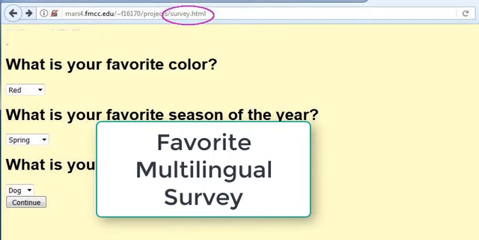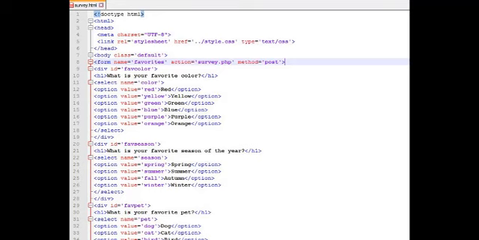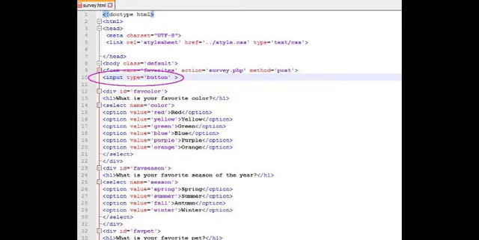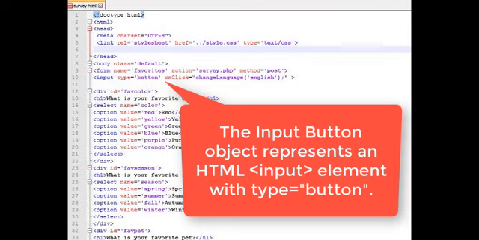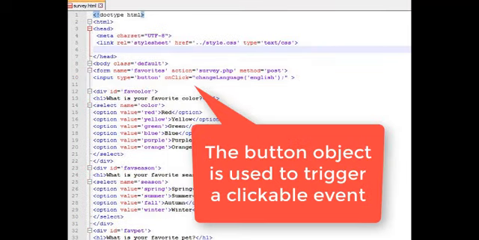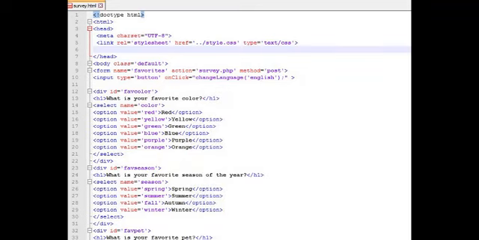Now let's take that data, that survey.html page, and we're going to make some changes to it. First, we're going to begin by adding a button. So input type equals button. Now the button needs to have something happen. onclick equals changeLanguage('English'). I've got English in quotes.